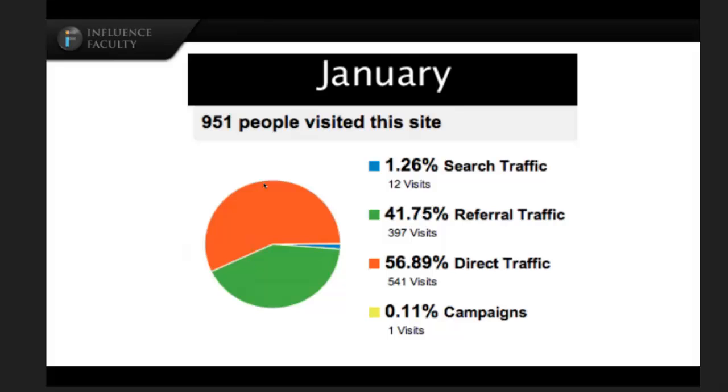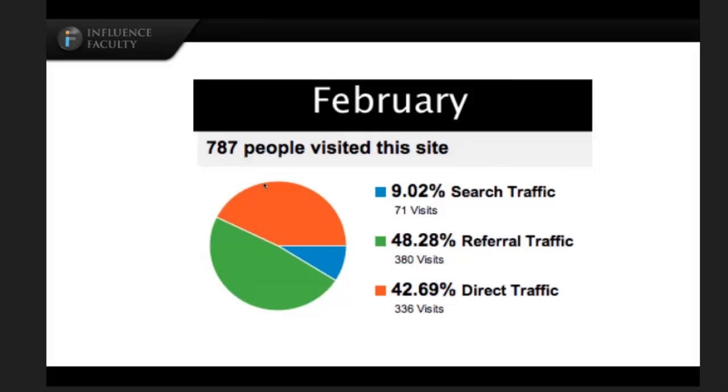Now, if we go to February, you can see there's been a slight change. The search traffic has gone from 1% to coming up to 10%, 9% there, of people actually finding my blog in Google and coming to my blog that way. So that's a great result for me in the second month. 787 people visited it, and the referral and direct traffic were still up there.